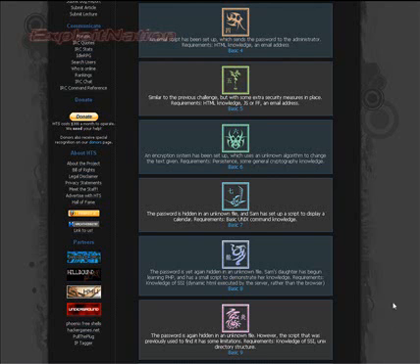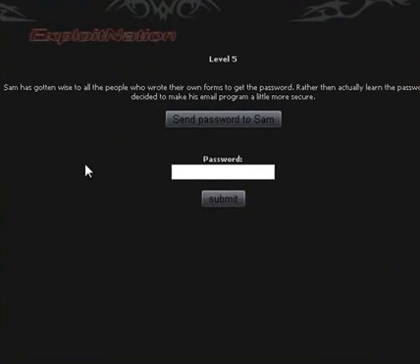Next, we're going to be doing Basic 5 in the HTS series, which requires some JavaScript knowledge more than the HTML knowledge, it says. So when we go into Basic 5, it says, Sam has gotten wise to all the people who wrote their own forms to get the password. Rather than actually learn the password, he decided to make his email program a little more secure.